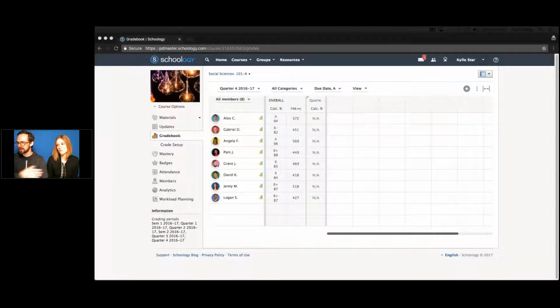And as you see us looking to both sides, Allison and I have extra monitors with all of your questions there. That's what we're looking at on the side.